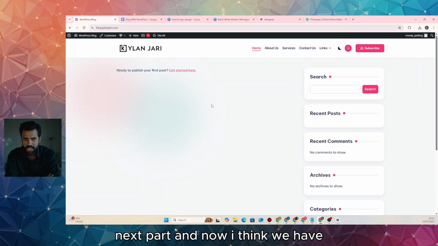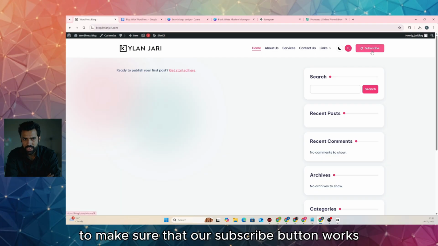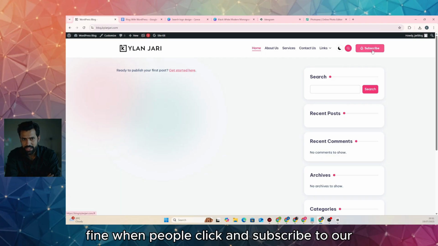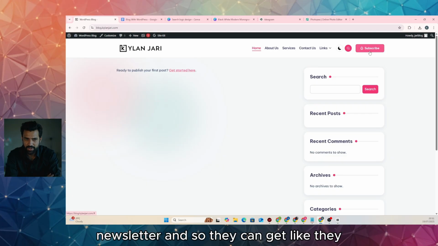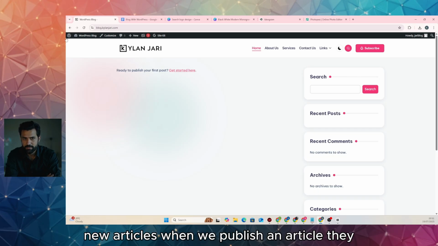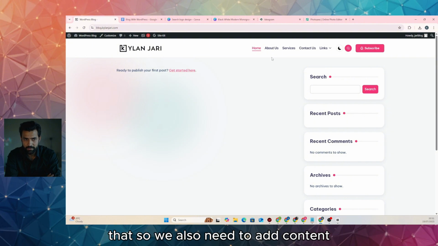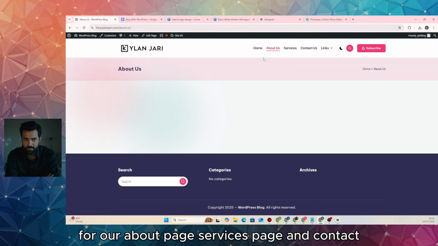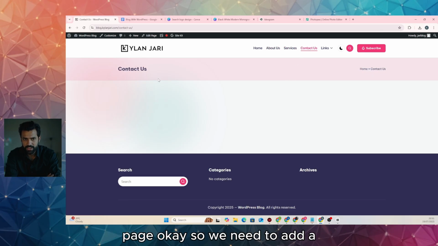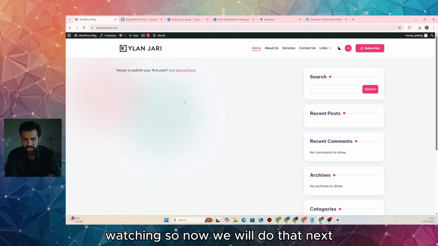Now we have to make sure that our subscribe button works fine when people click and subscribe to our newsletter, so they can receive emails from us, like the new articles. When we publish an article, they will get a notification, or something like that. We also need to add content for our about page, services page, and contact page. We need to add a contact form as well. So keep watching. Now we will do that next.